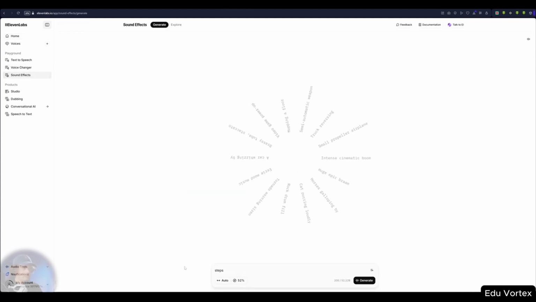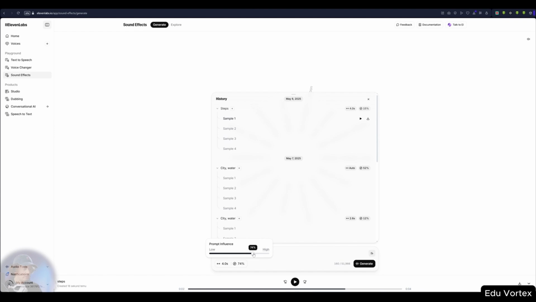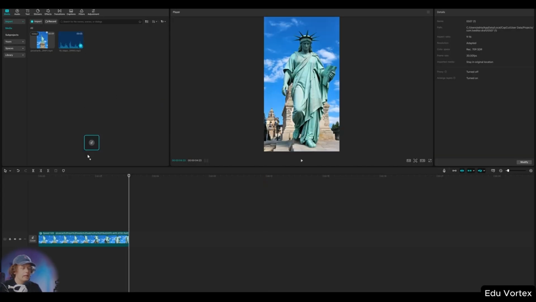Go to Sound Effects, type Steps, choose about 4 seconds, and set the prompt expression strength initially to about 15%. Generate it, and let's bump the expression up to 73% to try again. That sounds great. Download and drag it into CapCut.